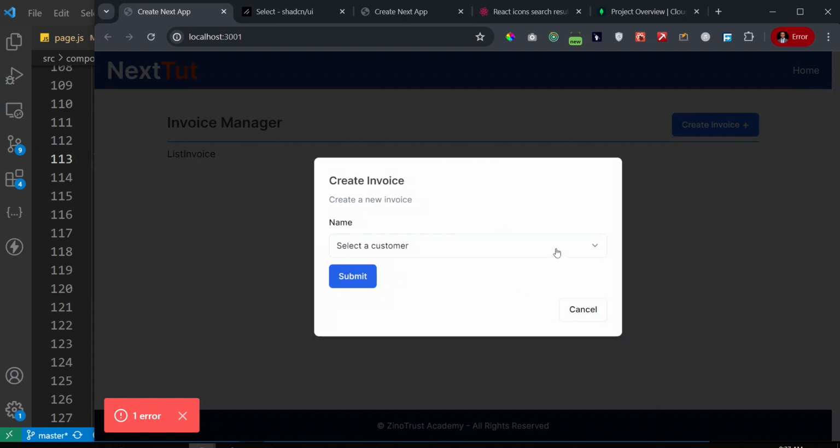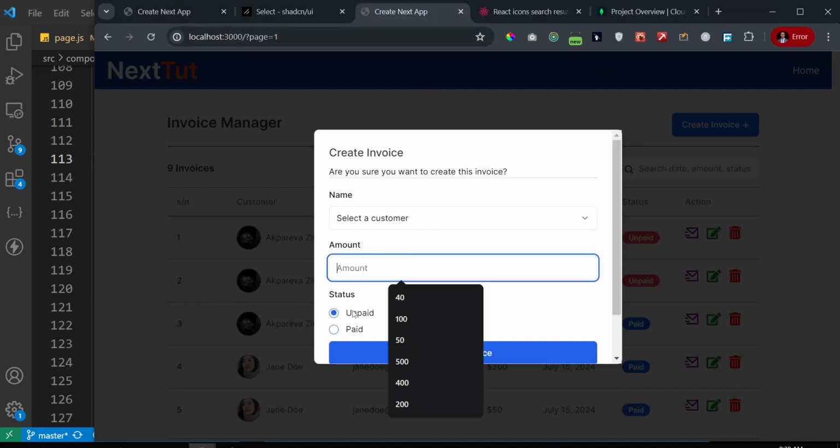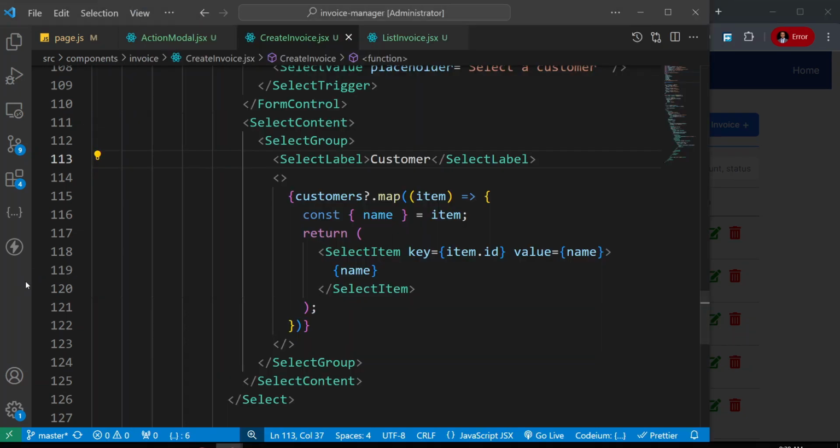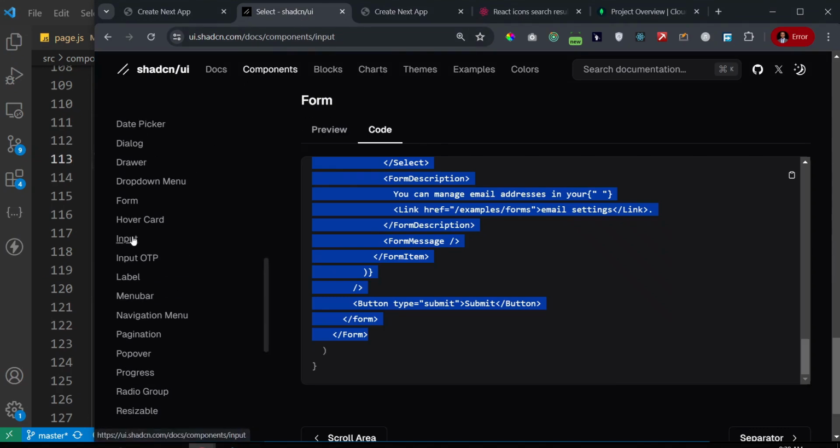I'll click on create invoice, and then if you select this guy now, you see that we now have the names. So we can now select each of the names. Since we have this in place, the other things we need to do is just to add the amount and the status, which I think is pretty straightforward. For this one, we're just going to add an input. So let's come to shadcn and look for our input, which is this guy here.